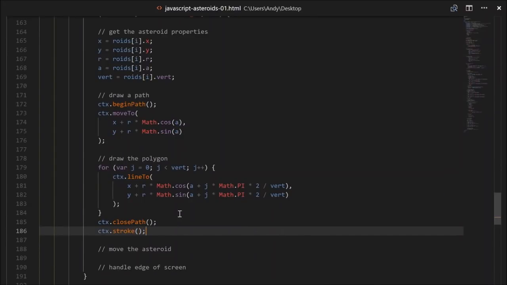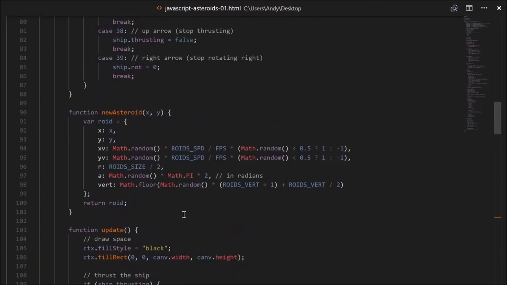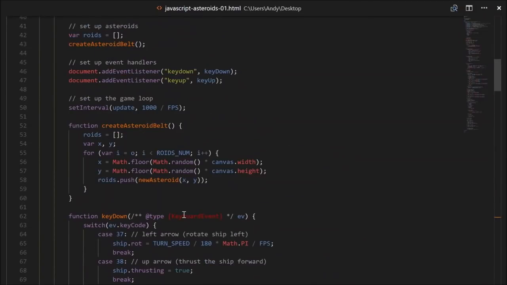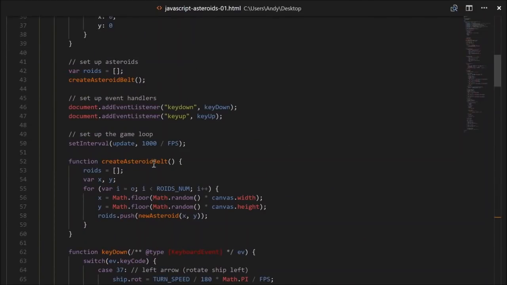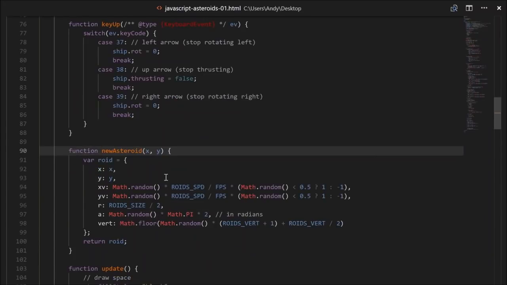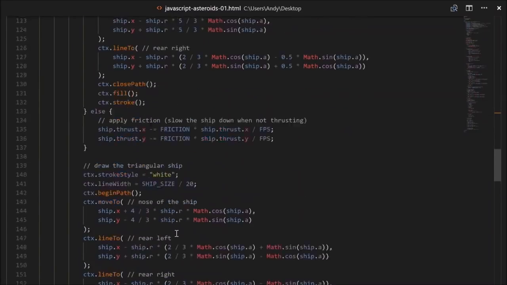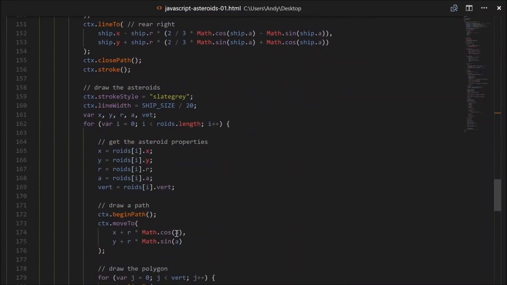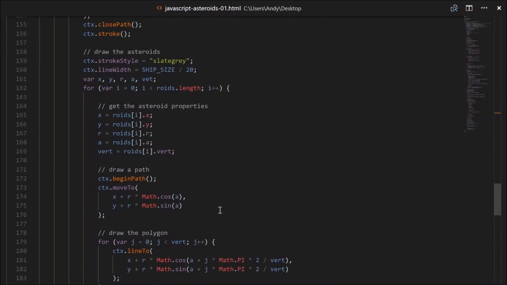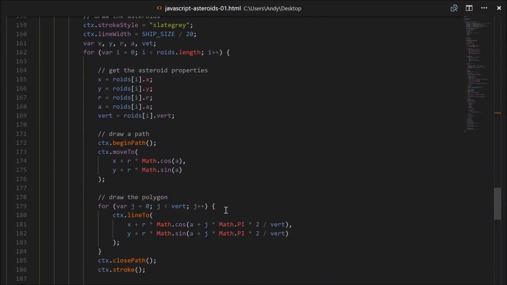Stroke. Right. Just a quick review of our code, just make sure there's no glaring mistakes. So we're going to create the asteroid belt. That should be a 0, not an O. Divide by that. Math random times that should probably be canv, not canvas. Right, and then they'll push some new asteroids, set up some properties. I think that's pretty good. And then we'll draw them down in the update function down here. Let's try it.